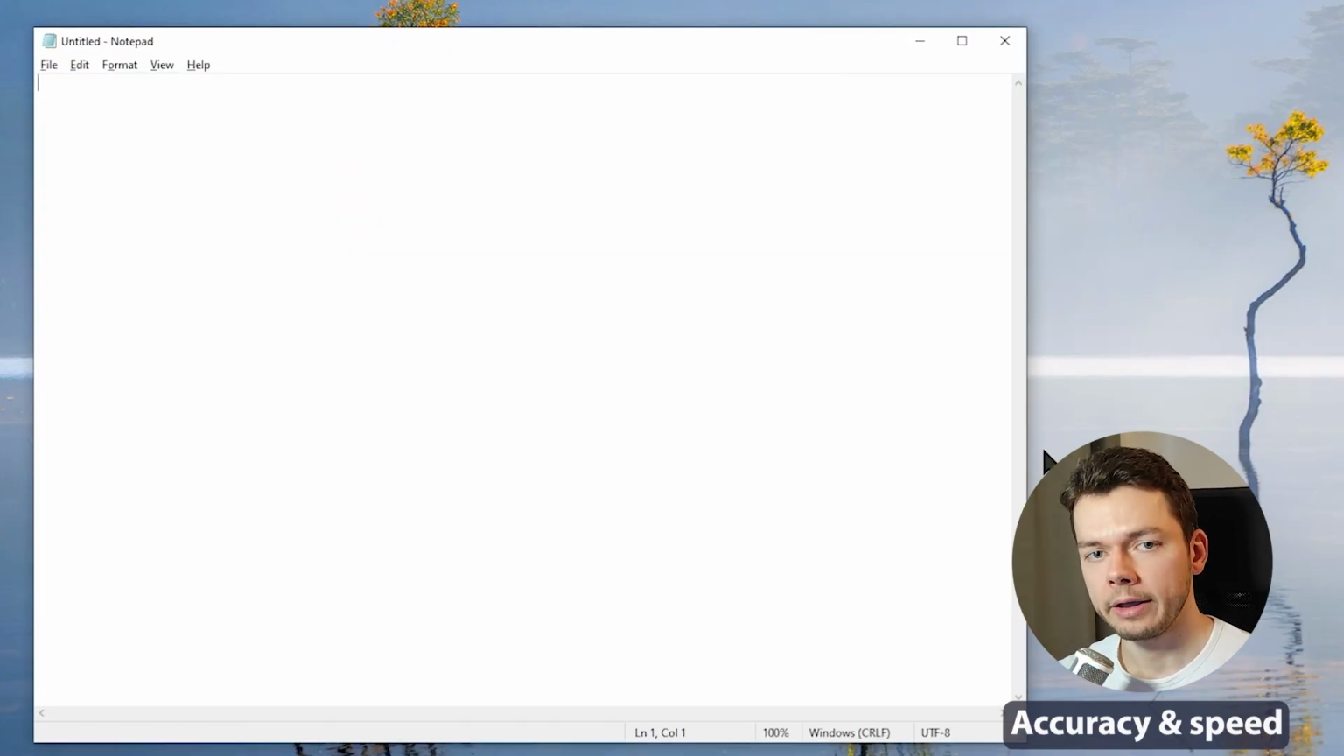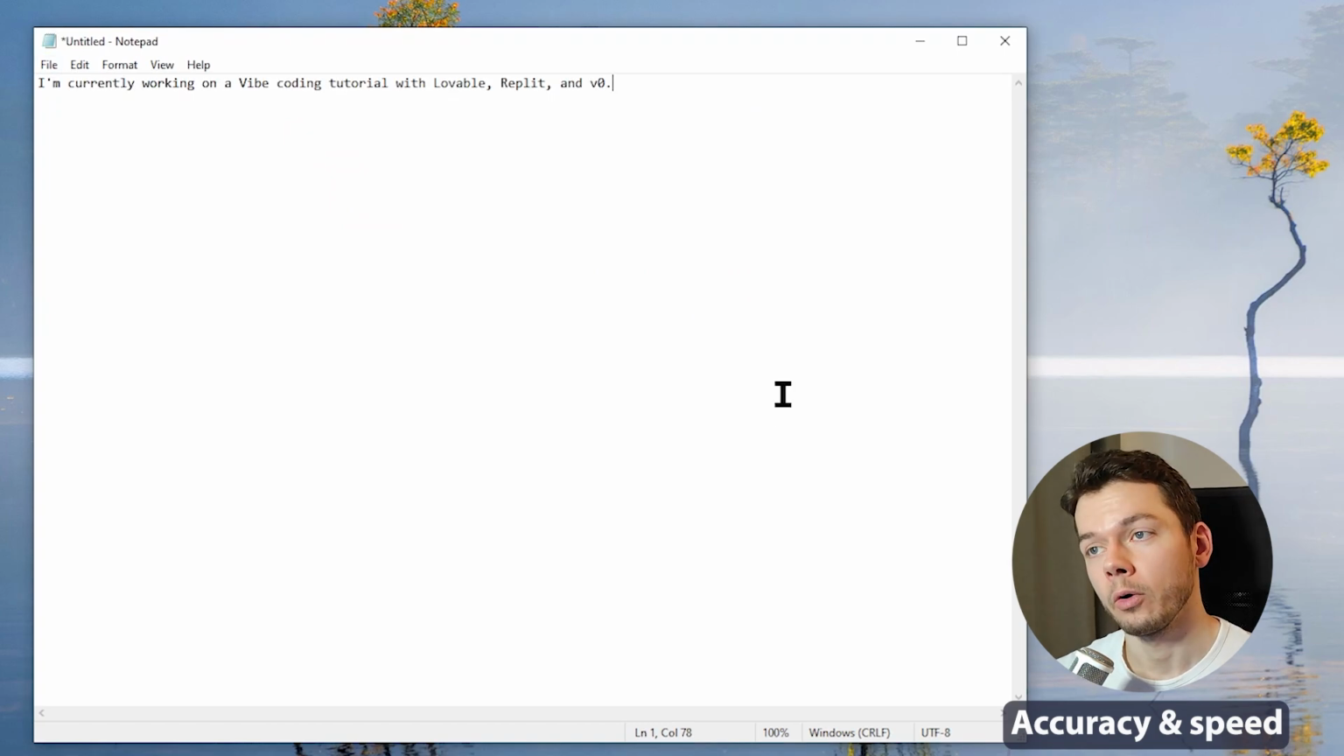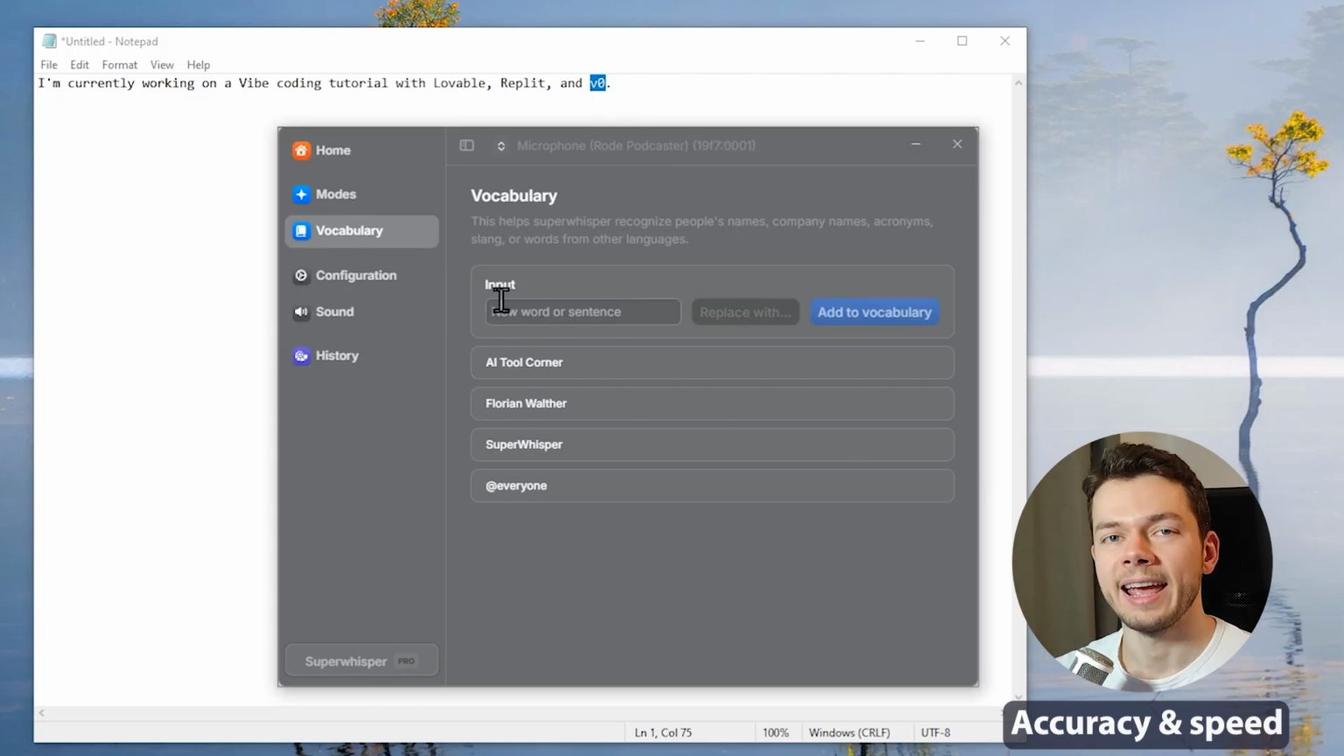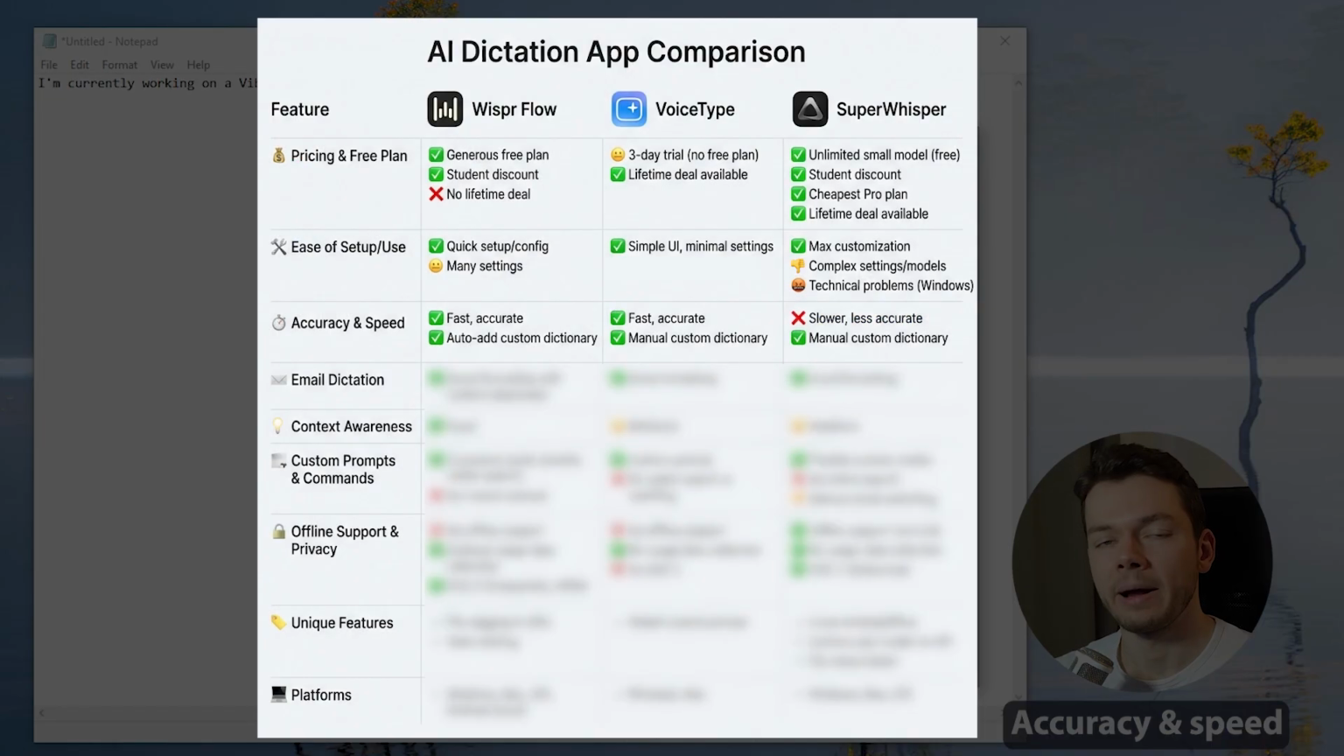I'm currently working on a vibe coding tutorial with Lovable, Replit and V0. Okay, it nailed it, including V0, but I haven't yet added it to the vocabulary. V0 isn't mentioned here, but it figured out the correct spelling automatically, which is nice. Again, you can add additional words to the vocabulary, but it doesn't happen automatically. You have to enter them manually.